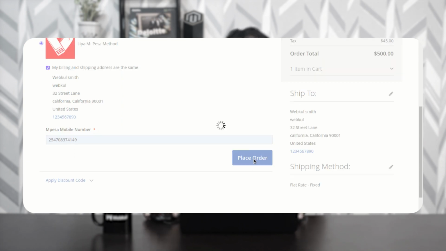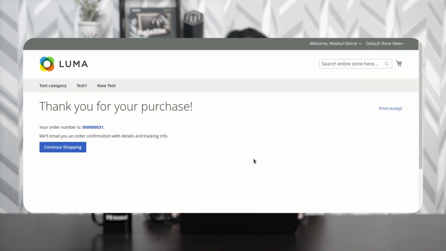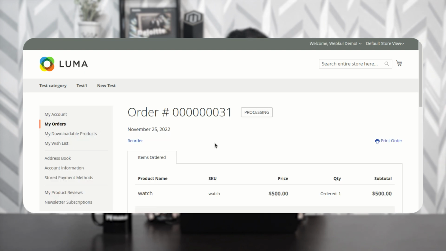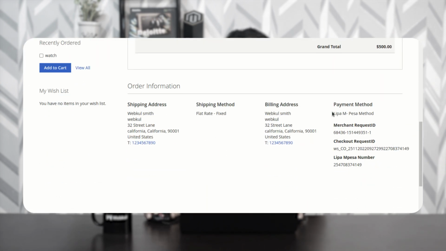Now after tapping on the place order button, you can see that the order gets placed, and the state of the order is set to processing. Here you can see that the order has been placed and the order number is 31. If I tap on order number 31 and scroll down to the right, you can see that the payment method that was used was the Lipa Mpesa method.